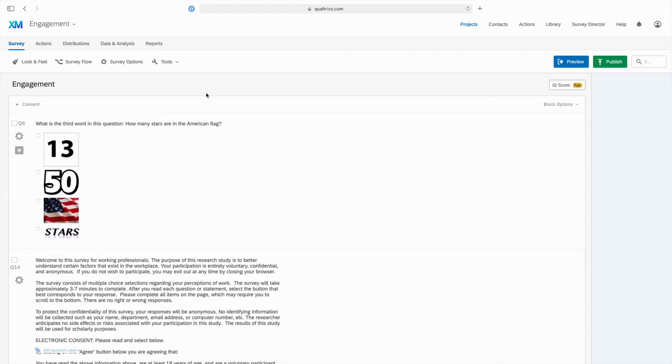So we want to set up a survey flow, a situation where the survey will flow or adapt to that individual's response based on their answer to that very first question. So we'll go ahead and click on the question. We can see here that we're looking for them to respond with stars. And then we're going to go up and set up the survey flow. So at the top of your screen, click on survey flow.